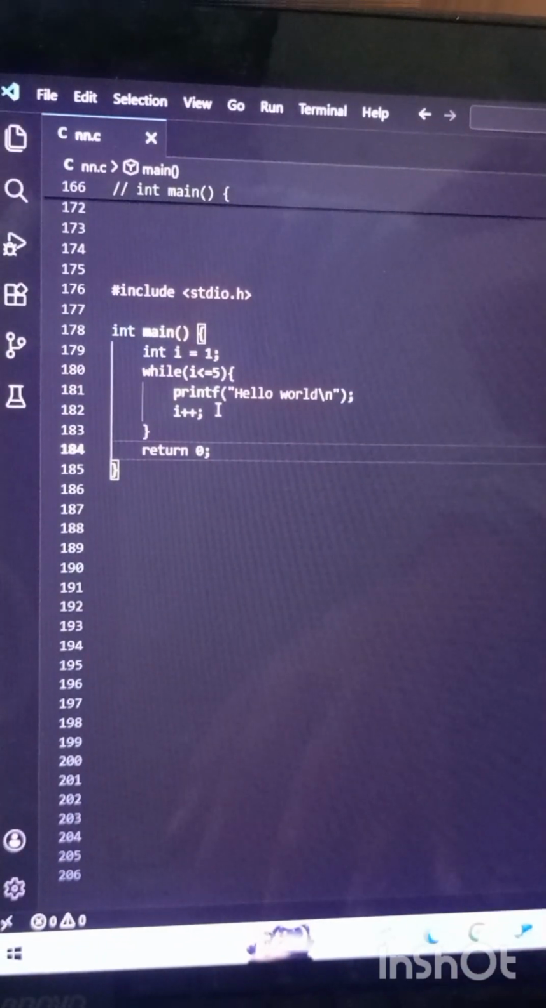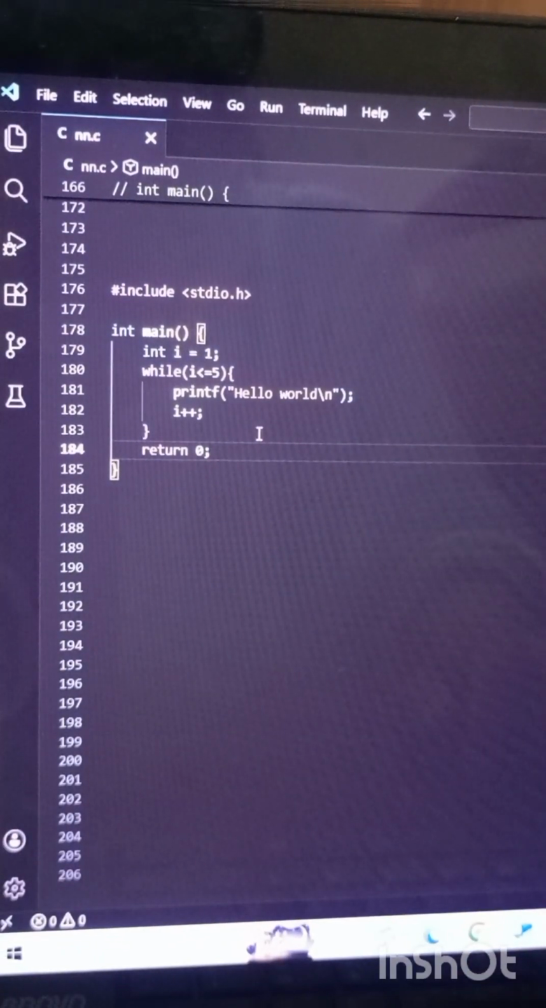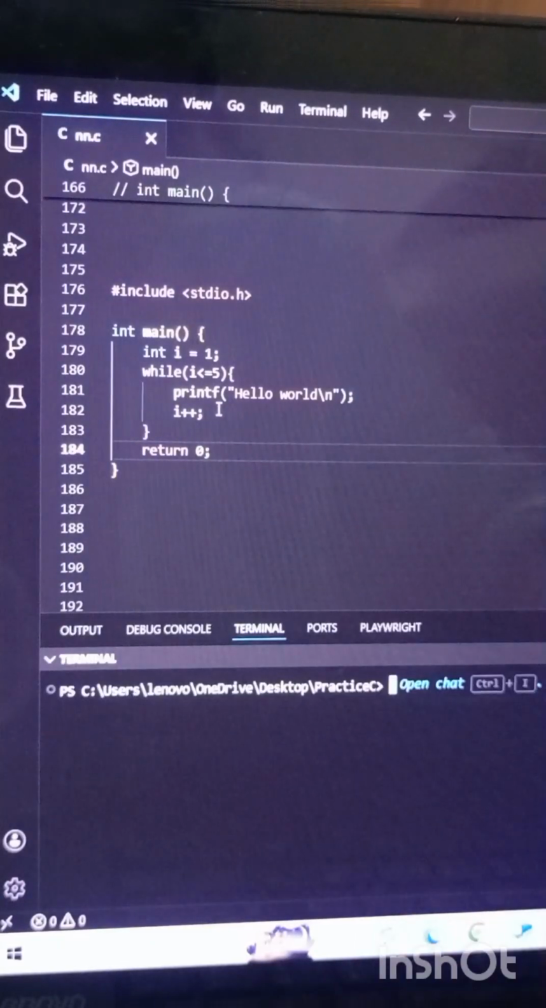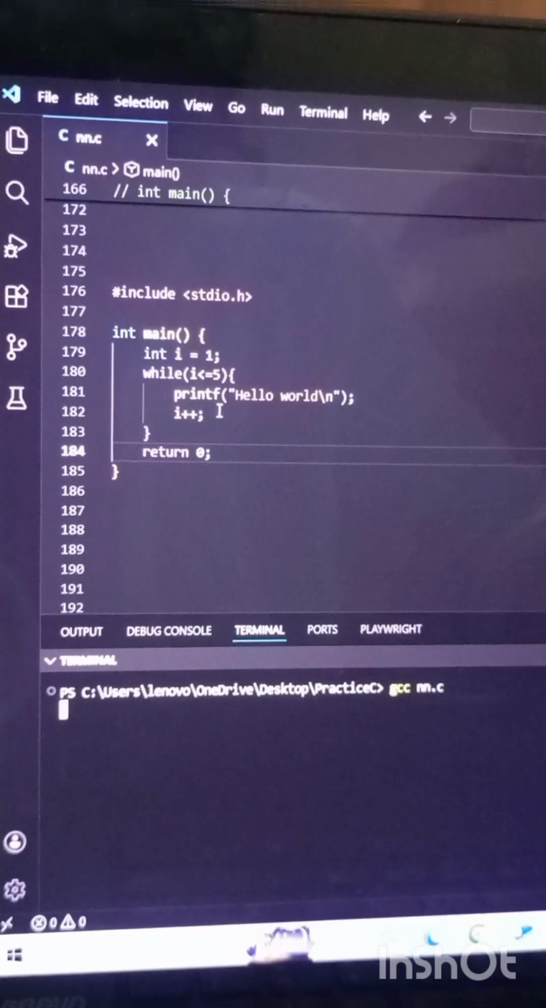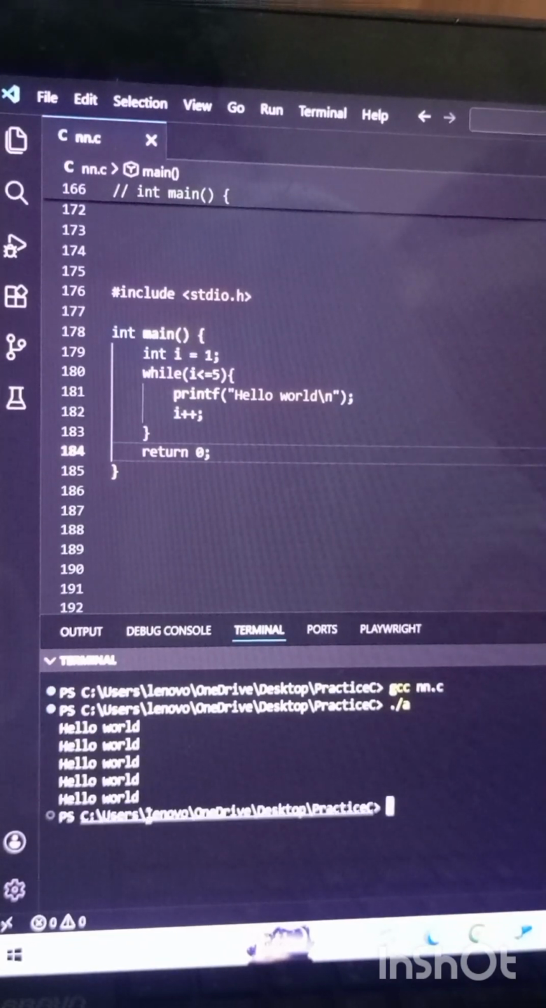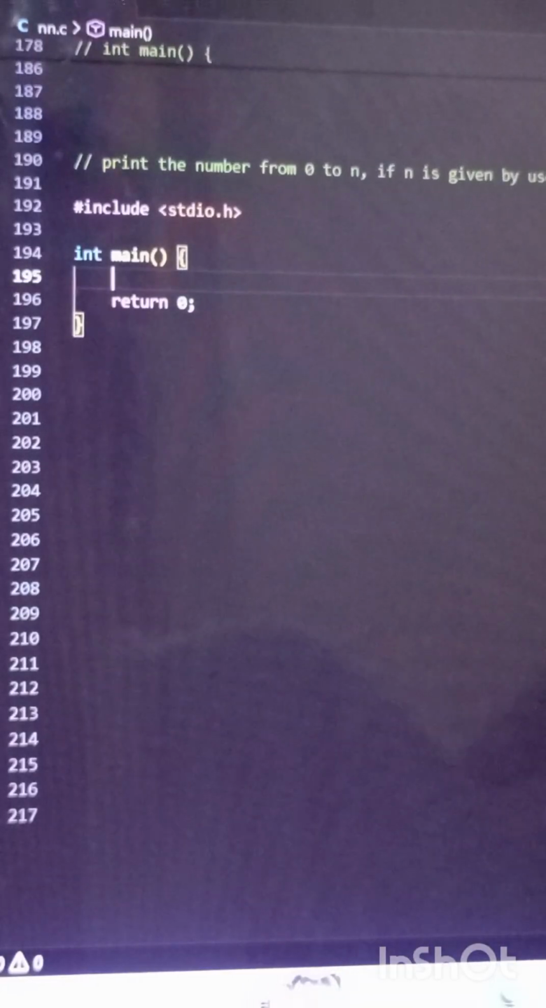So after writing this, hello world will print up to 5 times. Let's see, 1 2 3 4 5, because we have written from 1 up to 5. Okay, let's talk about our next example of the while loop.